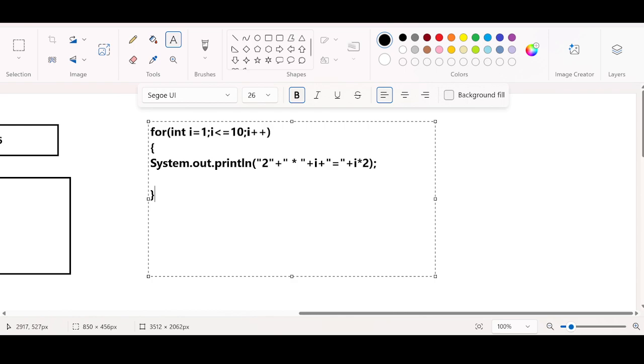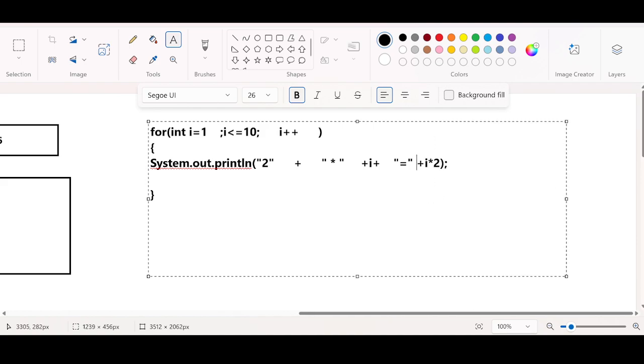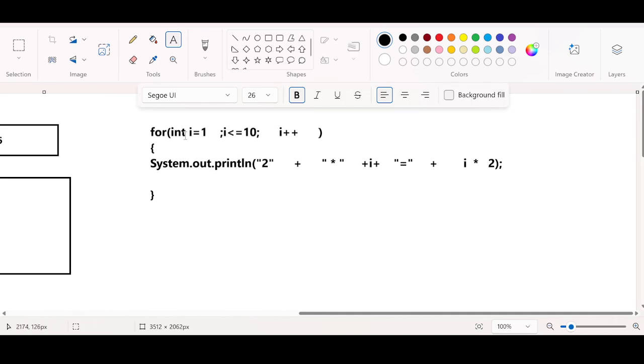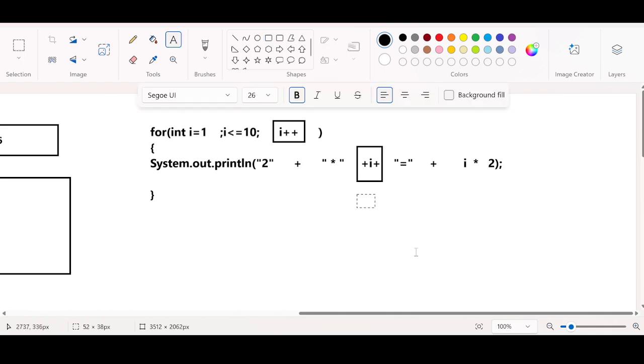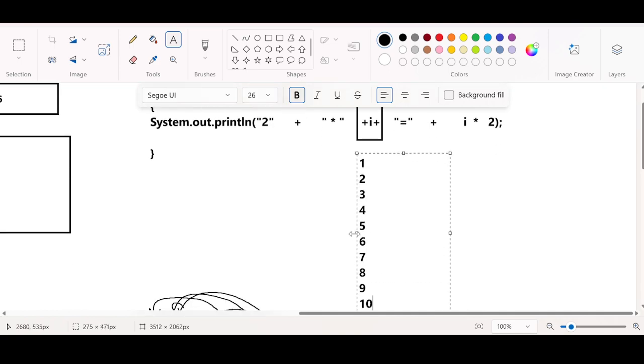My requirement is I want to print the table from 1 to 10. Let me focus here. So i equal to 1, starting from 1, and the boundary is set till 10. From 1 to 10 it will be printed because the expression 3 is just incrementing the value by 1. So the value of i will be printed as 1 2 3 4 5 6 7 8 9 and 10, for every iteration.